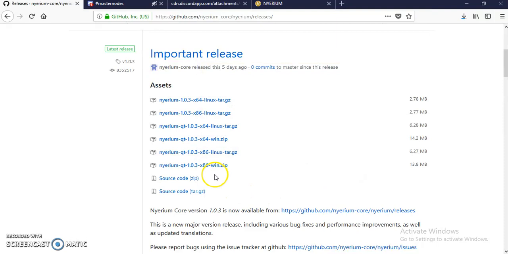Make sure you get the proper one. The 86 is for 64. The 64 is for 32. I don't know why they make it like that, just to confuse me, I swear. But that's the way it is.